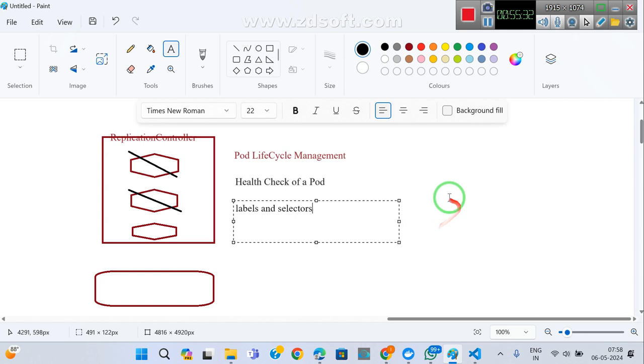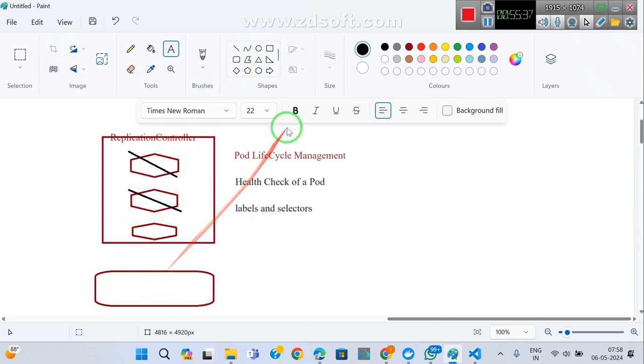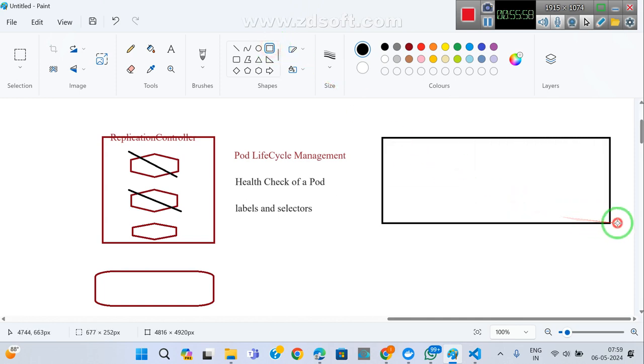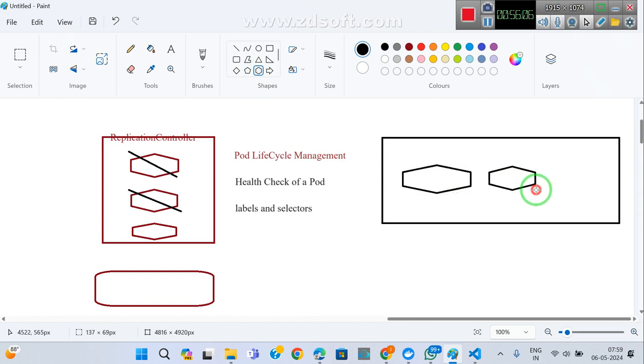In the same way, what is the service? Service will go and interact with pods. Now, what is the service duty? Service never interacts with the replication controller. Service directly interacts with pods only. How is it interacting? I'm trying to convert the same example in a different way. See, this is the replication controller. Observe carefully. Pod 1, pod 2, pod 3, three pods are available.